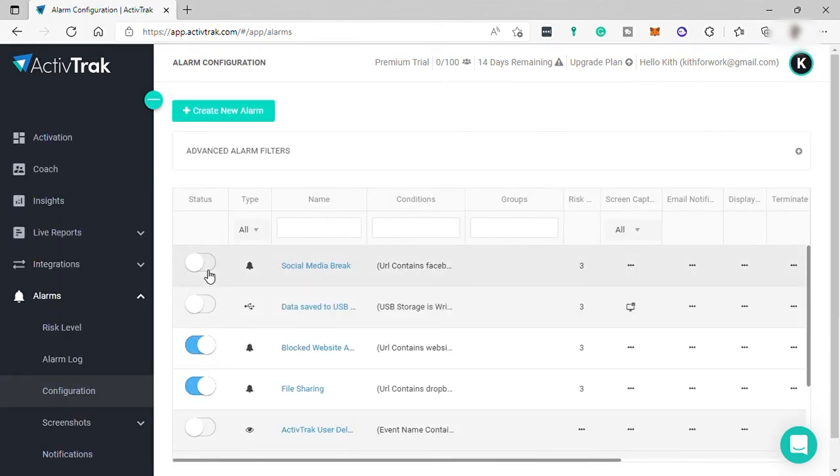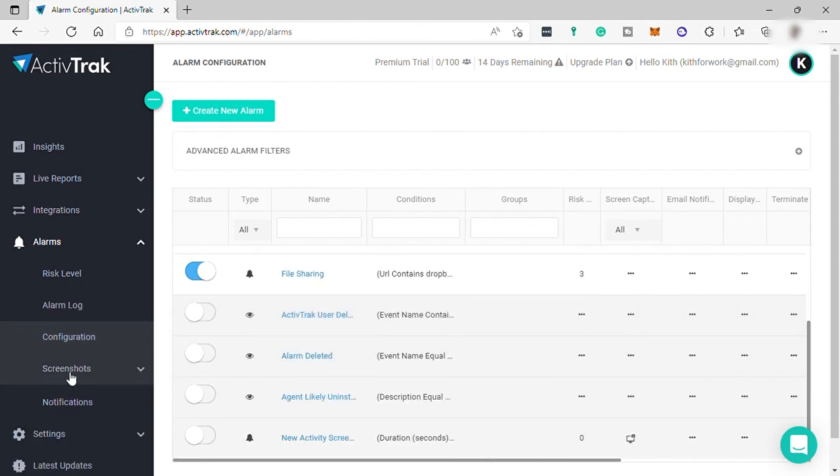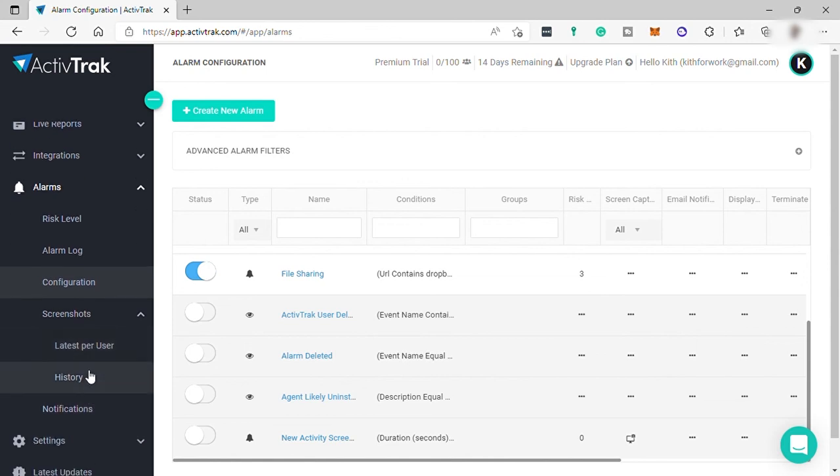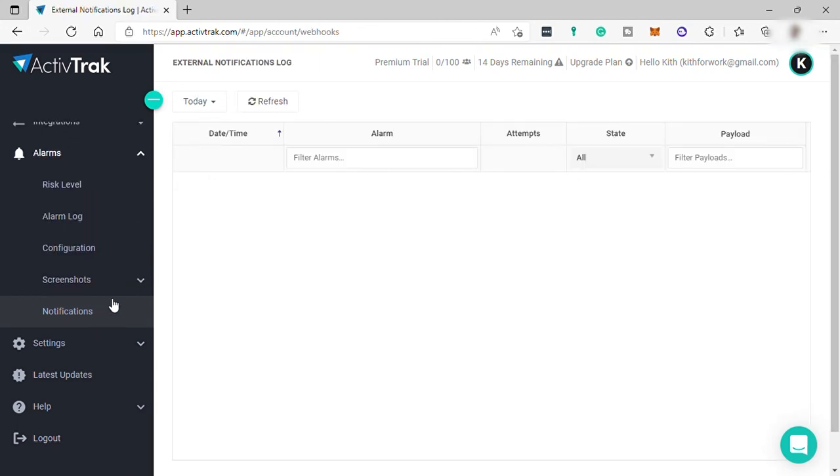Configuration is where you can allow file sharing and block some of the websites. And there are more here to control. And you have your screenshot where you can set up when and how you will capture a screenshot of your employee's computer screen during the working hours. And here you can check and set up how you want to be notified.